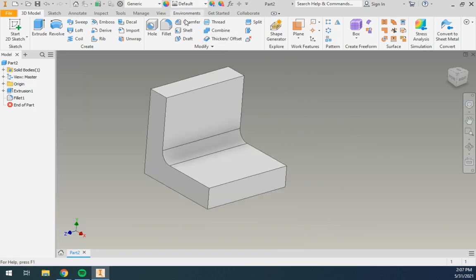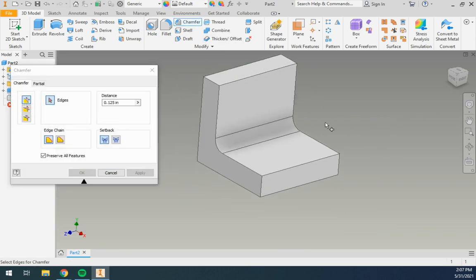When I create my chamfer, I'm going to select the chamfer. And again, you've got a number of different things you can do here. You can do it by distance, by distance and angle, or by two distances. For right now, I'm just going to select distance. For this first one, I'm going to go again to another 1/4 inch chamfer.